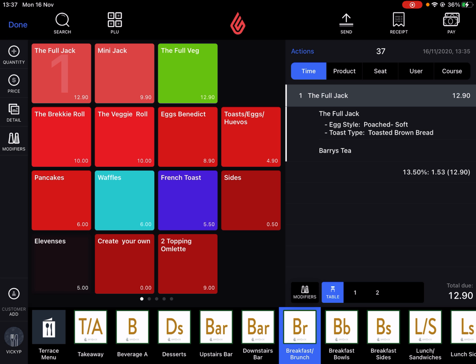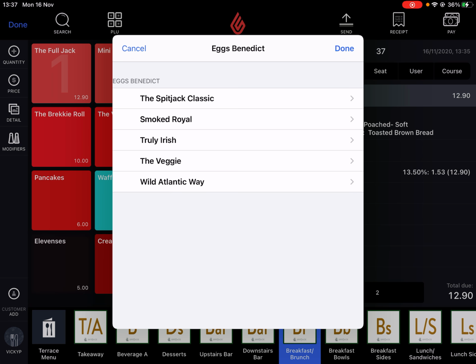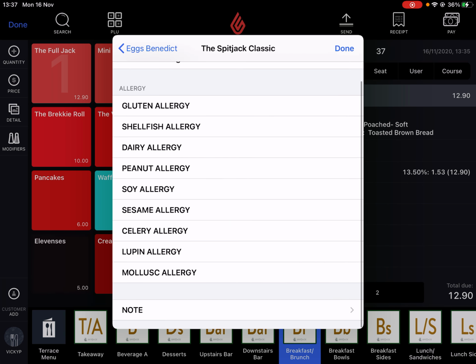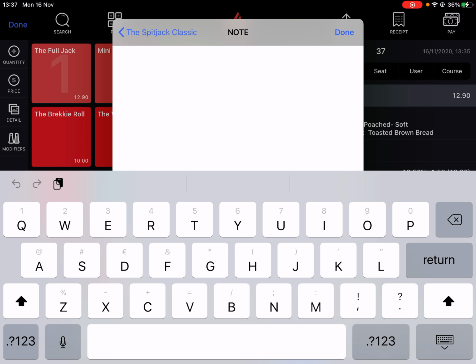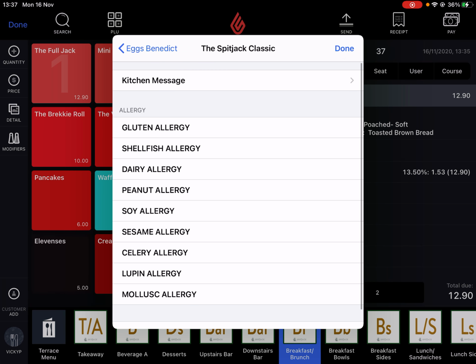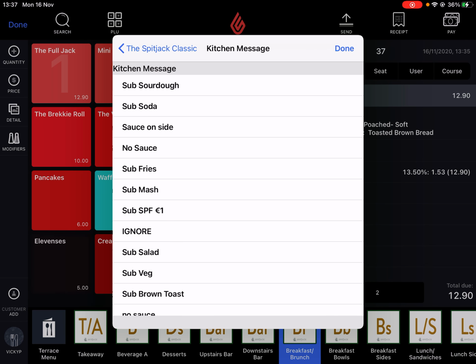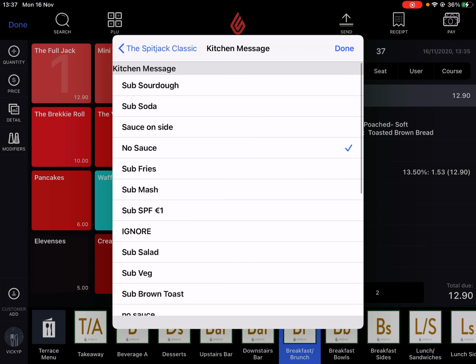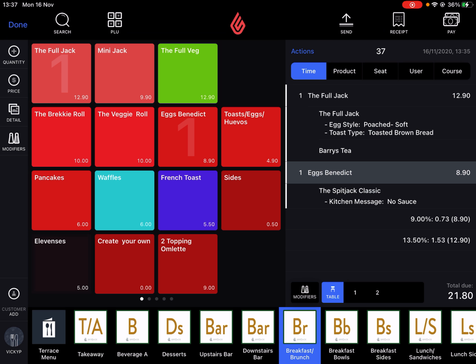The other lady at the table would like to order a Spitjack Classic. So what I do is I click into my Eggs Benedict and I see my Spitjack Classic. This lady, although, would like her sauce on the side, so all we do in that instance is click into the item. You'll see kitchen messages here, allergies and notes. So if we want to write a note to the kitchen, we have a button there to do so. The other option is if you go into your kitchen messages, a lot of your pre-used terms are there. So sauce on the side or no sauce. So this lady would like no sauce, but scrolling through them, majority of your alternatives are there. Just making sure to hit done.